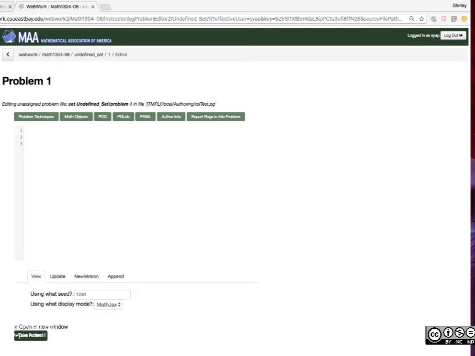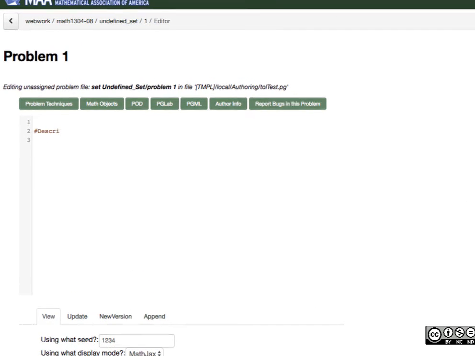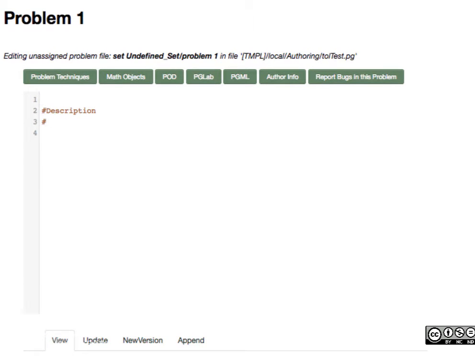The beginning of every problem file should start with a description of the problem and tagging information. Remember, in Perl, the # is used to make comments, and such comments are not interpreted. So in the beginning, we'll want to create a description of the problem for others to see. Our problem is going to be about testing tolerances.